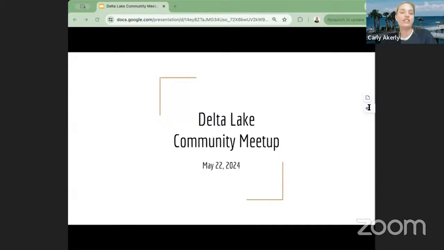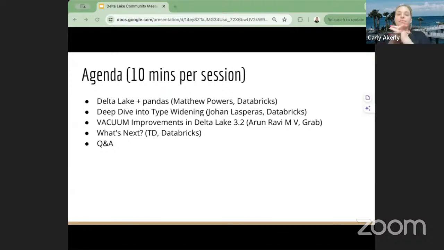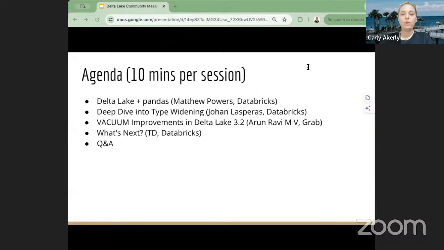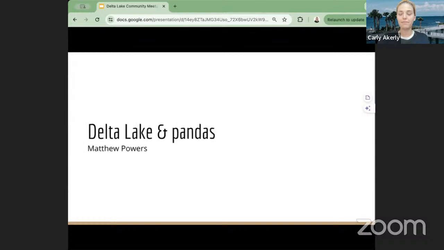We have an awesome agenda lined up for you today. We'll be diving into the latest features and improvements in Delta Lake 3.2, exploring the integration with Pandas and discussing what the future holds for Delta Lake. So to get things kicked off today, we will turn it over to Matt Powers. And Matt, you have slide control.